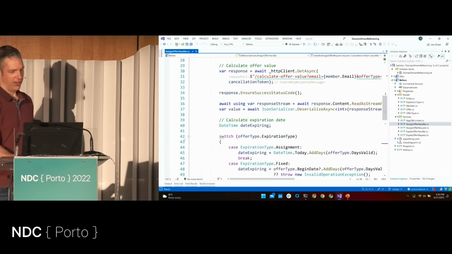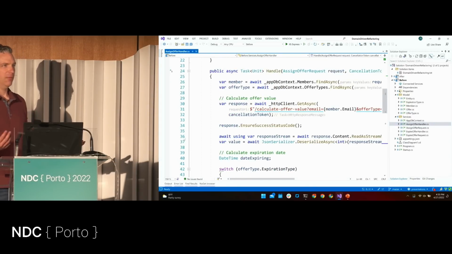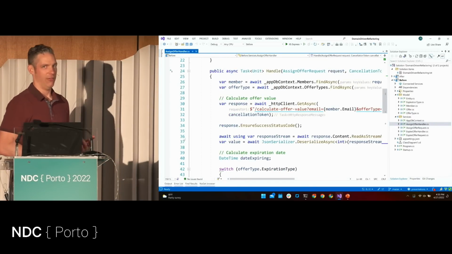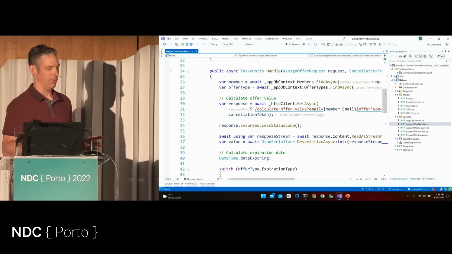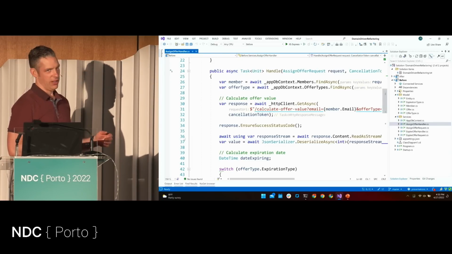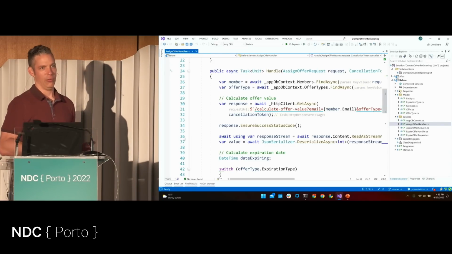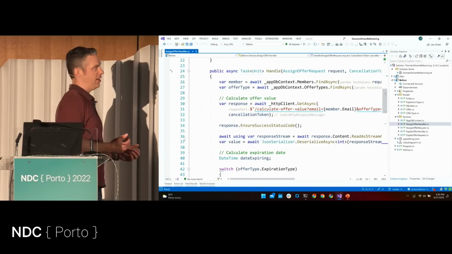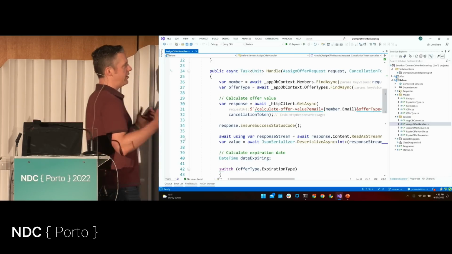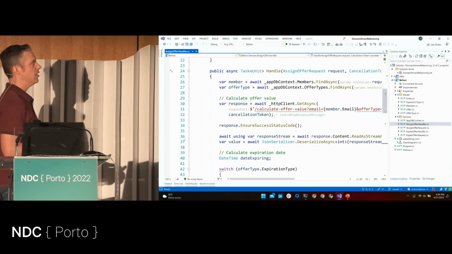Now, looking at this method, it's not terrible. If someone on my team wrote this, I would probably be okay with the pull request. But that would be a very short presentation, so I think we can do better. So let's see what different techniques we can use to refactor this code.